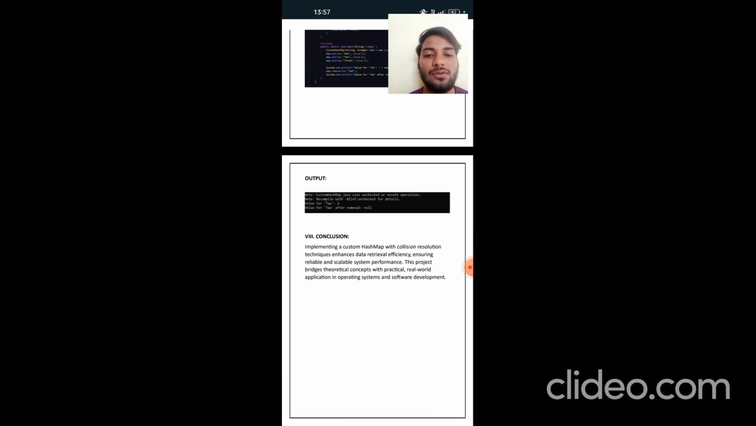So this is the code that we used for the project, and this is the output. And last we have the conclusion. The conclusion, we say that implementing a custom hash map with collision resolution techniques enhances data retrieval efficiency, ensuring reliable and scalable system performance. This project bridges theoretical concepts with practical real world applications in operating systems and software development.